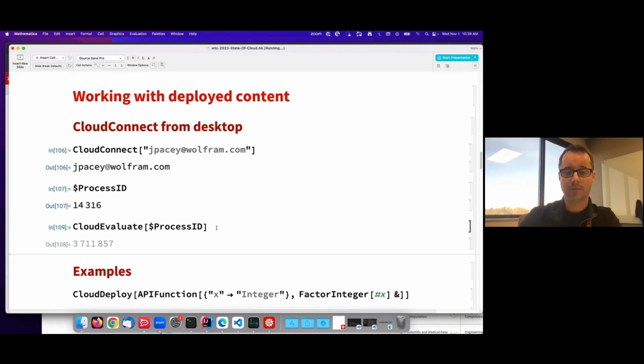And each time that I evaluate this, it's going to be a different process ID. I'll get into this next, but there's a little bit of a difference between the different types of kernels that we use in cloud. So for this type of CloudEvaluate or deployed content, the kernel is very short-lived. In other words, this kernel is only going to live for the life of this evaluation.